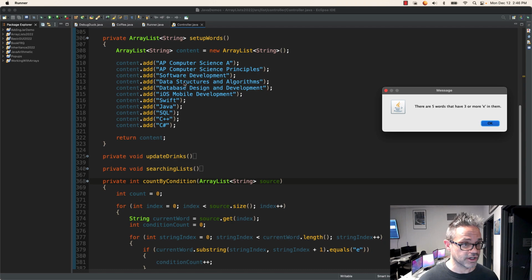And so I also have structures and algorithms. Nope. Database design and development. That's 2. iOS mobile development. There's 3. Okay, and AP Computer Science A. Oh, we've got that as well. So we've got those values right there. So we have the information that matches that. And so we can find 5 words right here, so 1, 2, 3, 4, and 5 that have 3 or more e's inside them. We can have that counted with that.